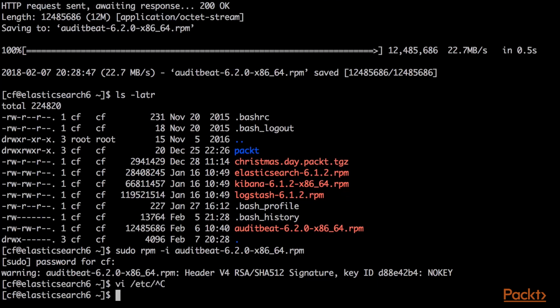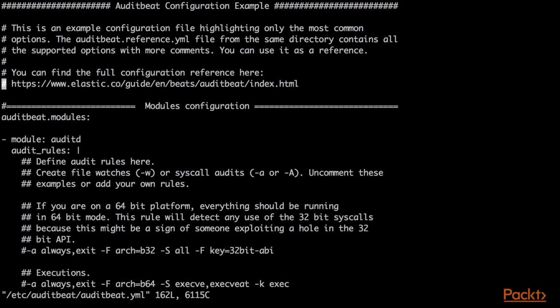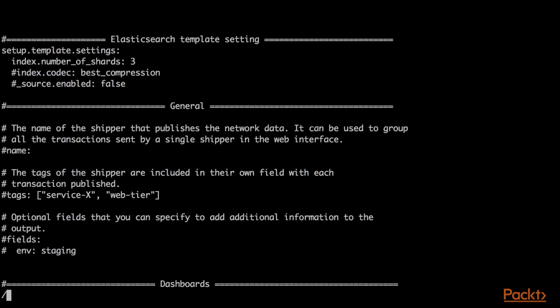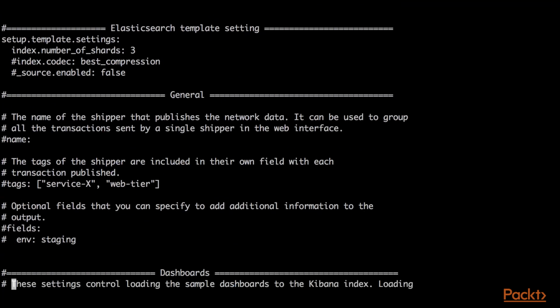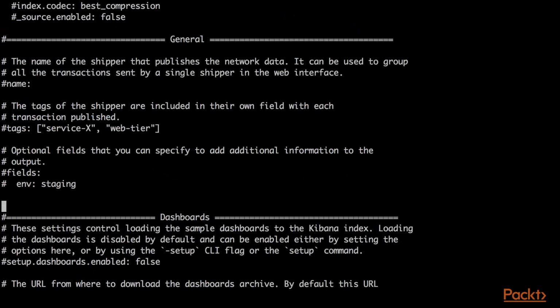We'll look at /etc/auditbeat/auditbeat.yml. And here, I just want it to go to my local Elasticsearch. So we'll find our outputs. And we'll find Kibana. Here we can have it set up our dashboards if we want. Let's have it do that.